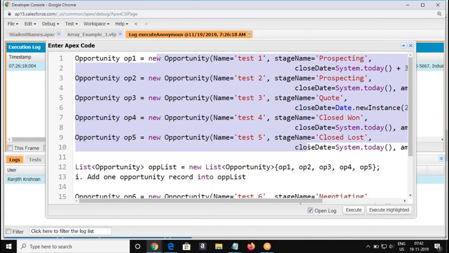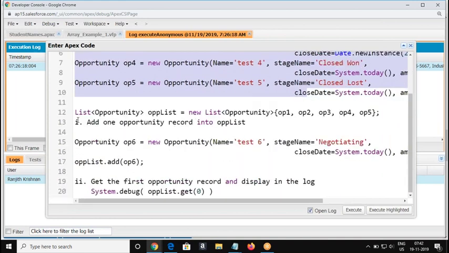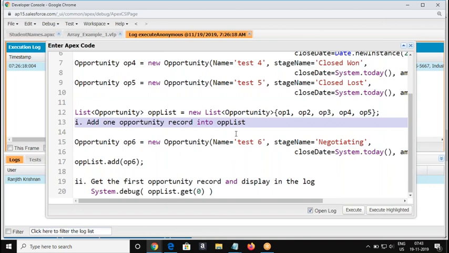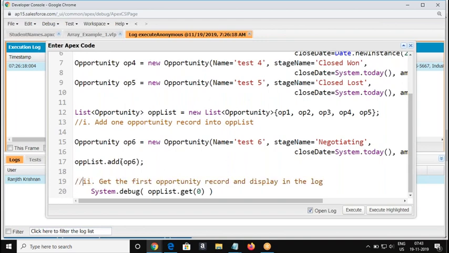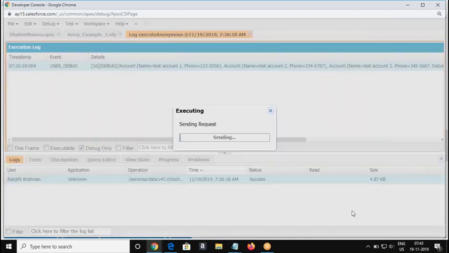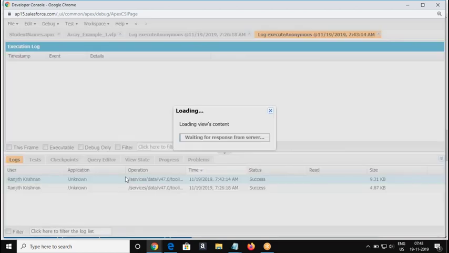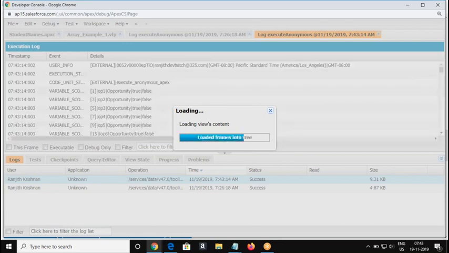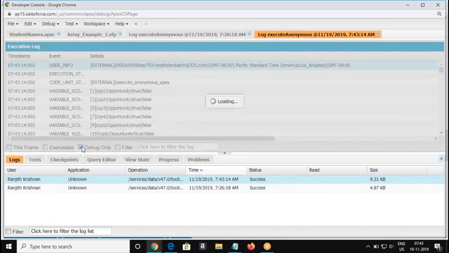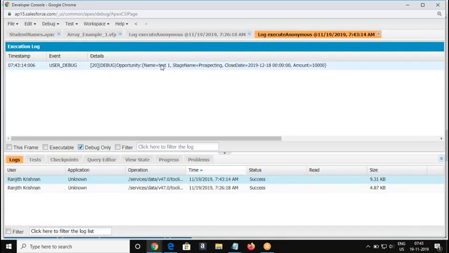By opportunity record. Okay, and added one more opportunity record, and now the requirement is get the first opportunity element and display it in the log. So only the first opportunity record is displayed.